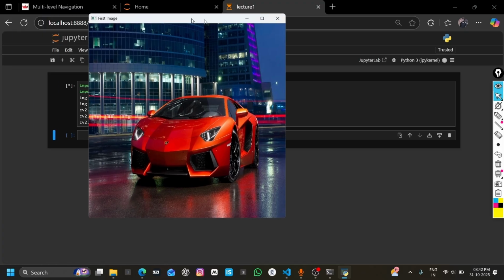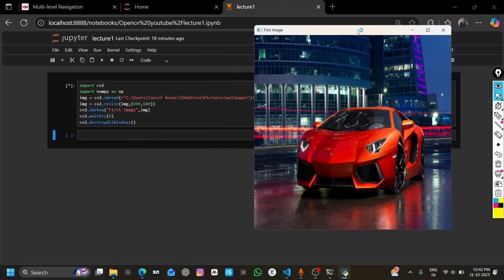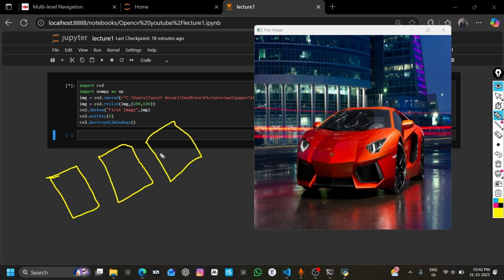Okay, see. Now let me explain one more time what is happening. First we get the path of the image in cv2.imread, which converts it into a NumPy array. Since the size was too big and not fitting on my screen, I used another method of cv2 called resize, and we resized it to 600 by 600. Yes, 600 is the height and 600 is the width.